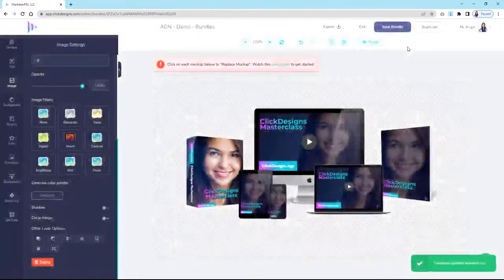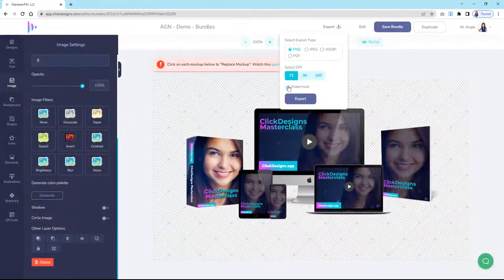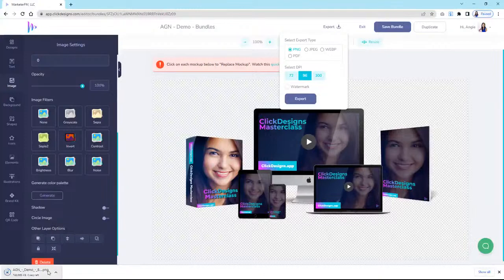Now we can export this out by clicking Export, and we can click it to a 396 or 72 DPI. You can add your watermark if you'd like. I'm not going to do that. And then we're going to, since I'm going to put this on a web page, I'm going to click PNG. I'm going to do 96 and I'm going to export it. And you're going to see it come down to the bottom on the left.